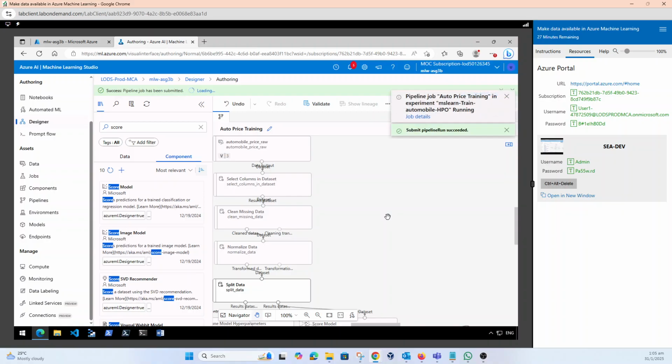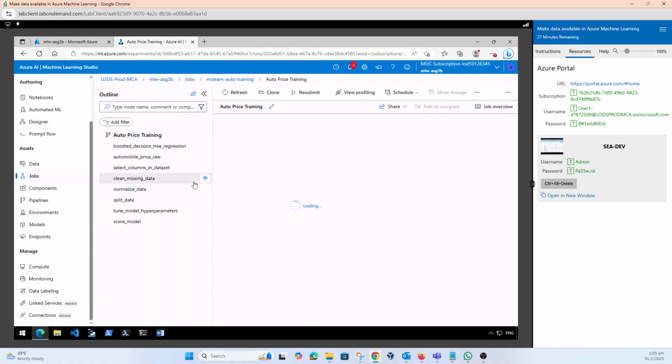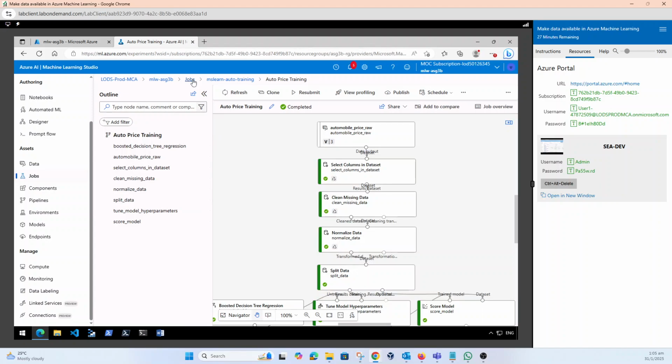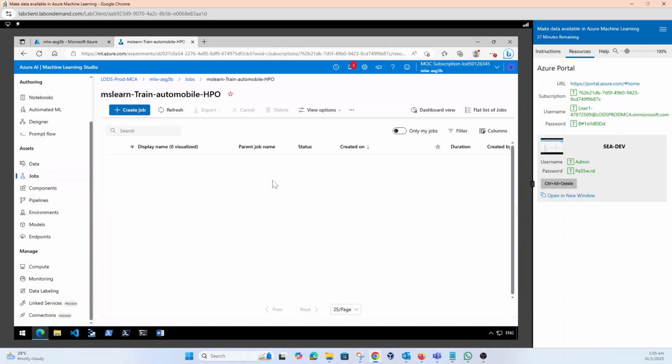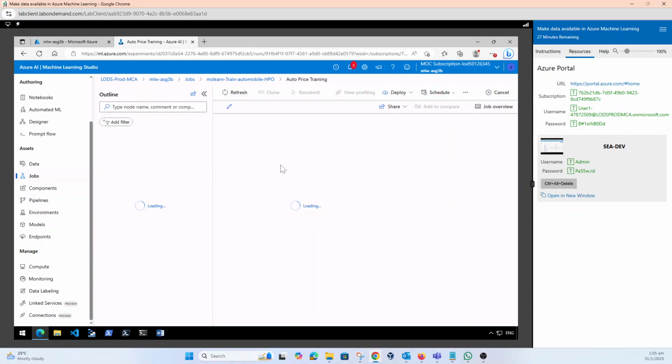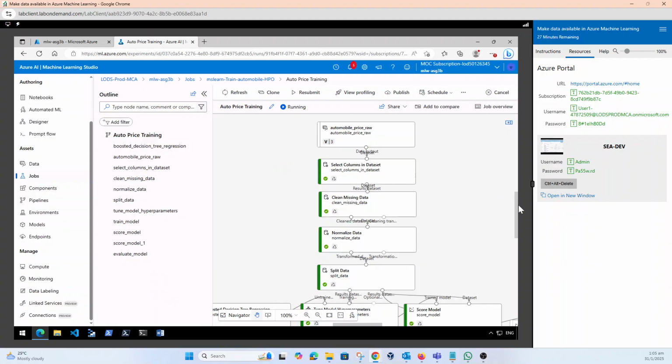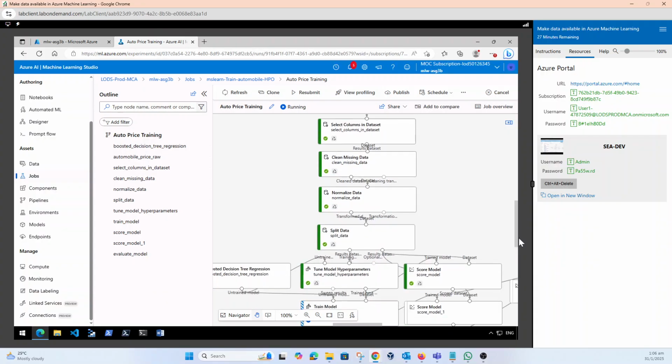Okay, so we are training two models. The first is using the tune hyperparameter optimization, and the second one is using the normal algorithm. Okay, so let's go to the jobs, and then look for the HPO. Okay, this is the instance currently running. Okay, good. So training this one is almost done.